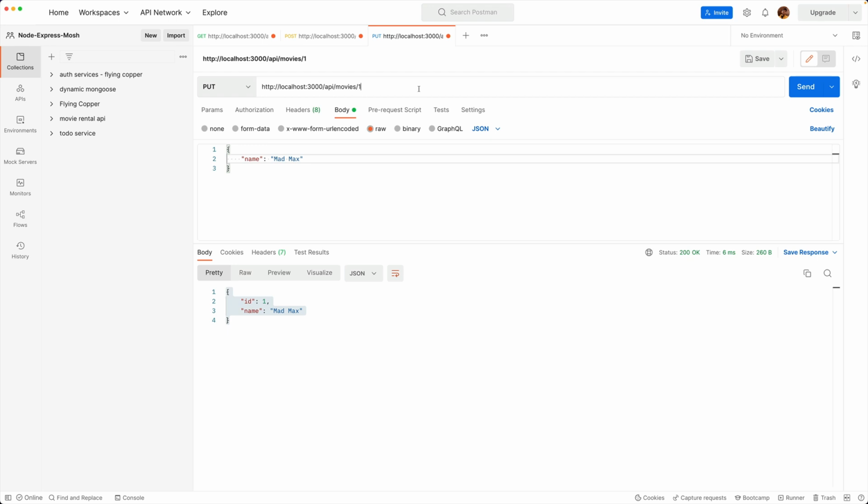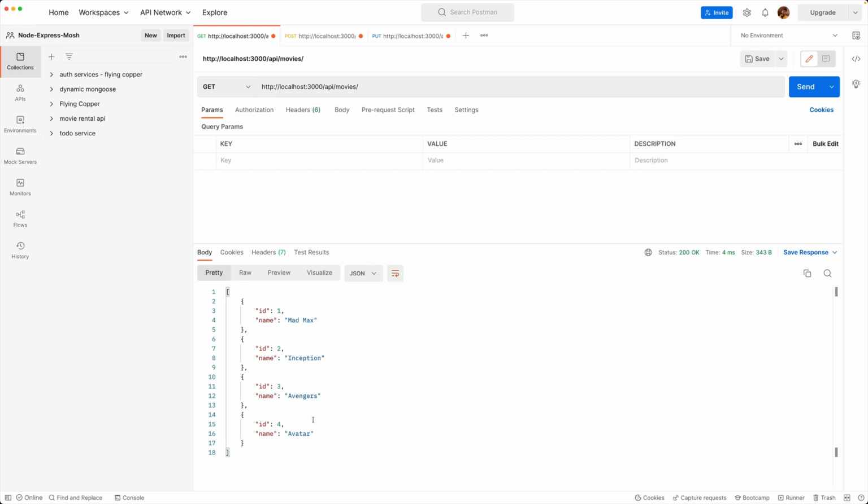So what I'll do is go back here, do number 4, and change this to avatar and run it. The keyboard shortcut to run this is Command Enter, okay? That's how I'm running it. I go to the GET request and press Command Enter, and you see Avatar right there, guys. Awesome.